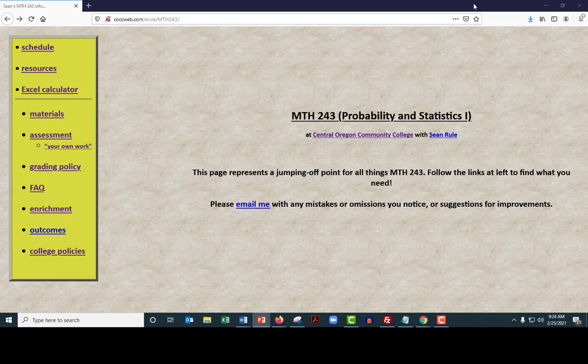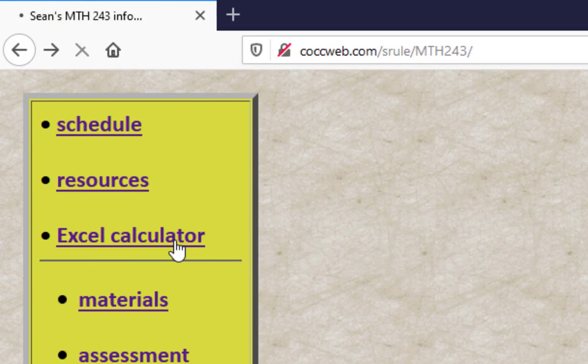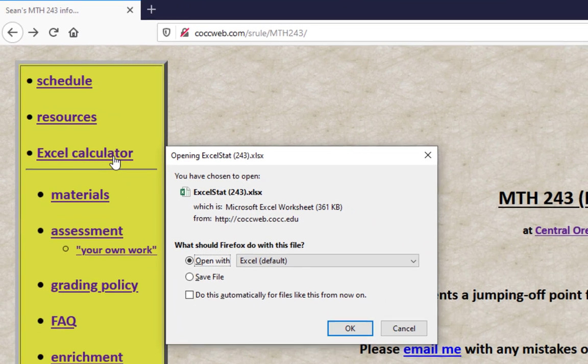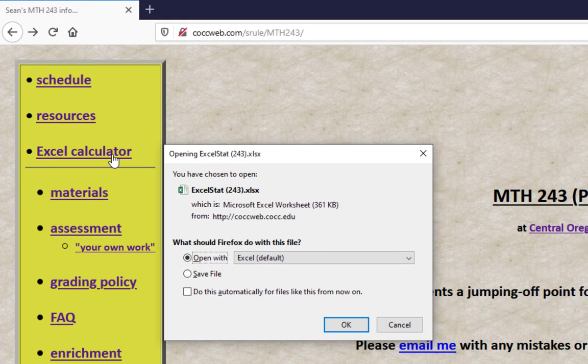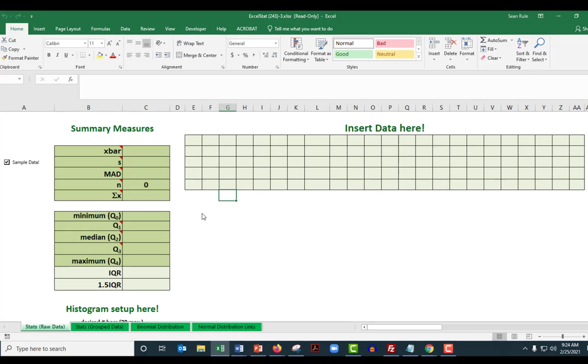So I've built you this thing called the Excel calculator, which I'll click on right now and open. And this thing has a lot of sheets and a lot of parts, and we're going to learn them as we go through the course. So I'm just going to crack it open now. This thing has a lot of sheets, a lot of moving parts, a lot of tabs down at the bottom here, you'll see. And we're going to get into each of these as we go through the course together.